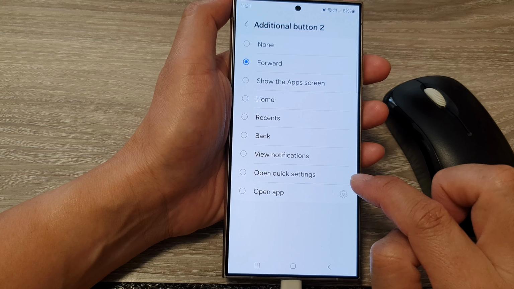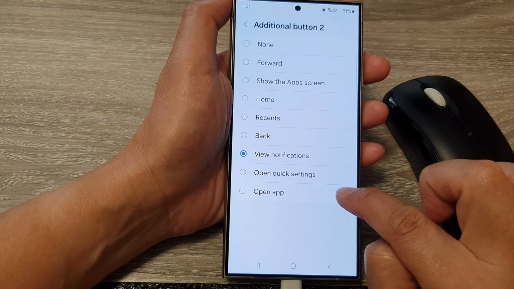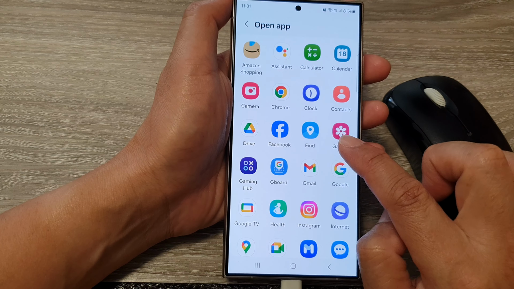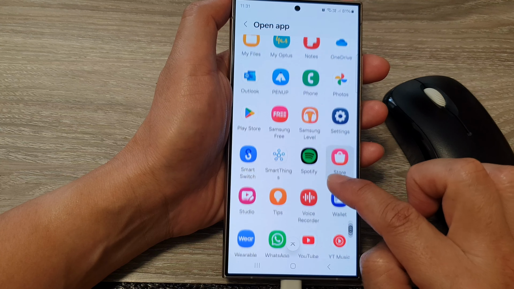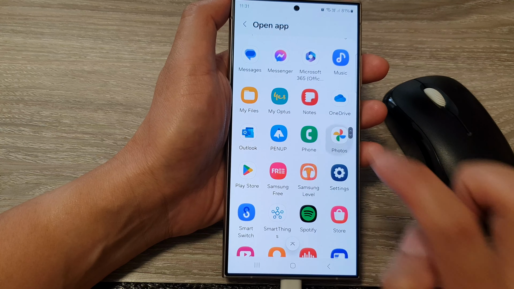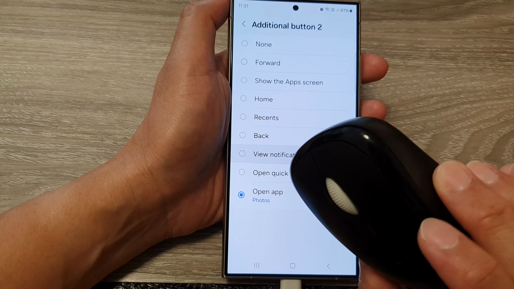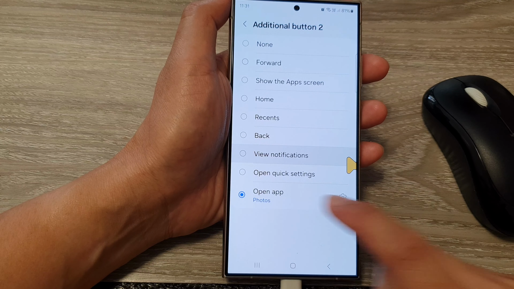But you can reassign it, so you can choose home, recent, back, view, notifications, or even open up an app that you like. So here are some of the apps that I have on my phone. I can ask it to open up, say, photos. So if you have additional buttons, you can map it to your mouse, and then when you click on it, it will open up photos.